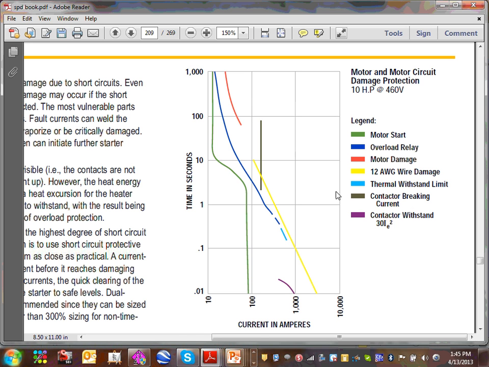Contactor breaking current, that's that value here. If this amount of current goes through the contactor, it will weld it. So you don't want that short circuit current going through the contactor, the starter, your magnetic starter. So you want to protect the contactor too. And the last one is contactor withstand. The withstand capability of your contactor is right here. That's how much your contactor can actually handle without blowing up the contactor itself as you move short circuit current through it.